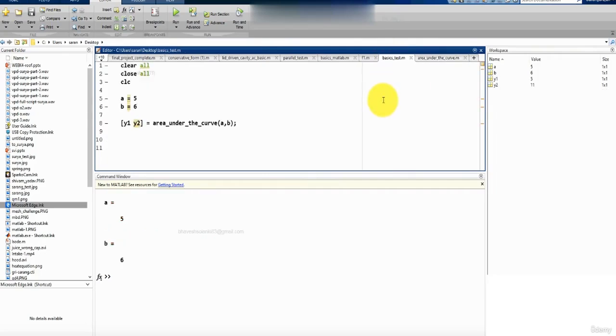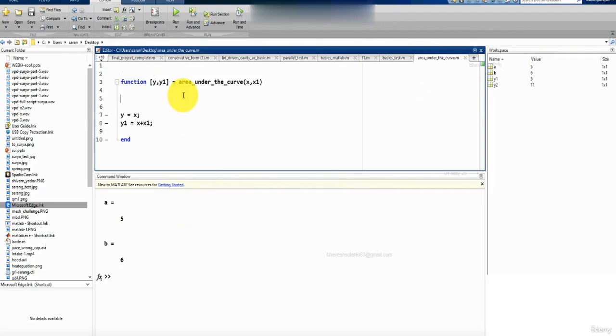All right. So in this particular case, we have a function with 2 inputs. Now remember, you can have as many inputs as you want and as many outputs as you want.